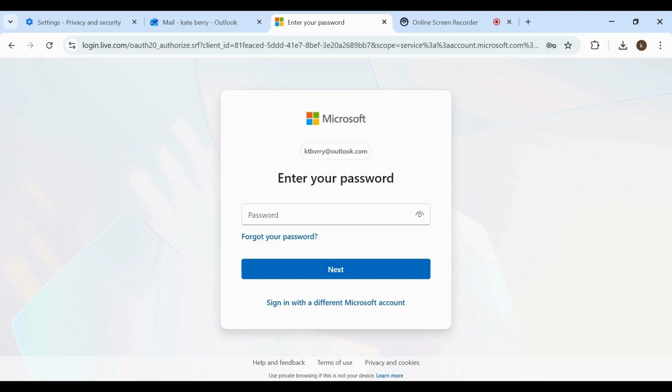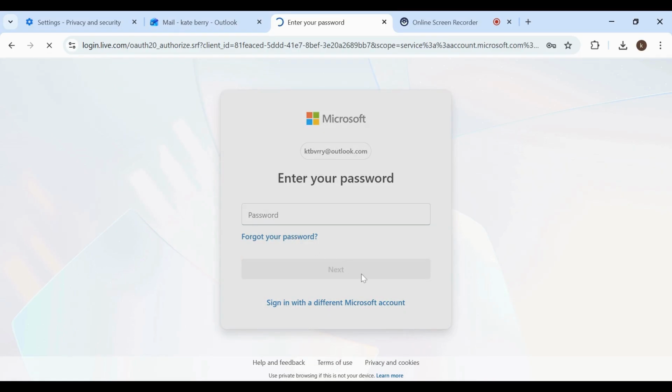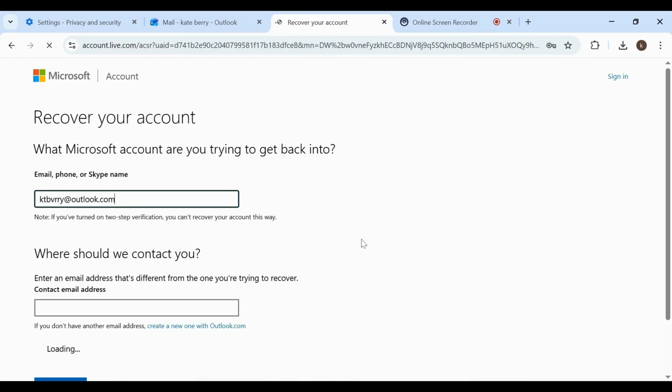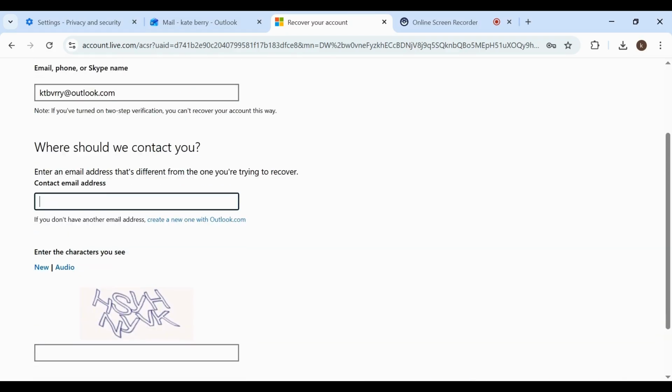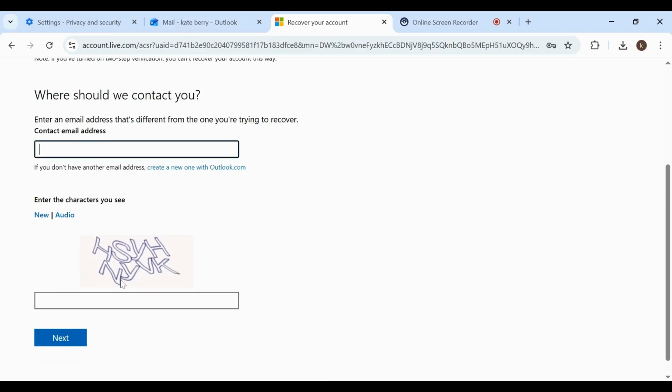First, if Outlook keeps rejecting your password, double check that caps lock isn't on and that you're typing the correct email address. If you're sure your password is right but it's still not working, go to Microsoft's password reset page and choose Forgot Password. Follow the on-screen steps to verify your identity either through email, text, or an authenticator app, and then create a new password. After resetting it, try logging in again.